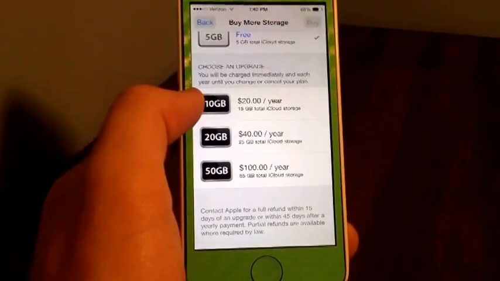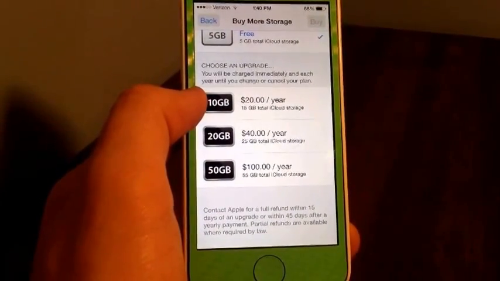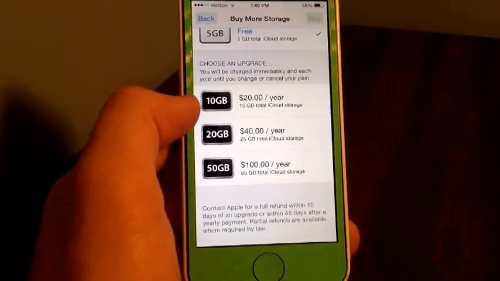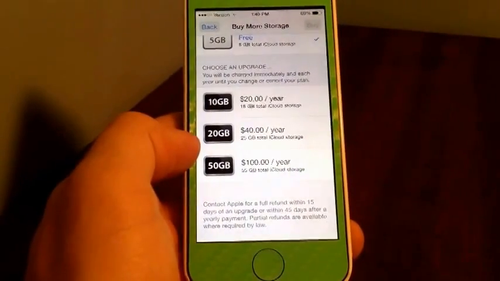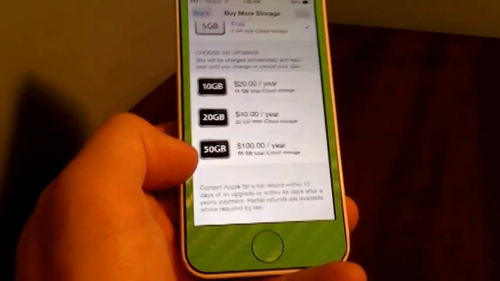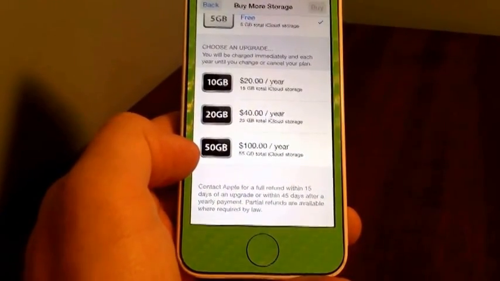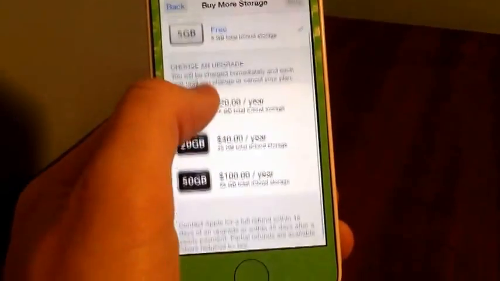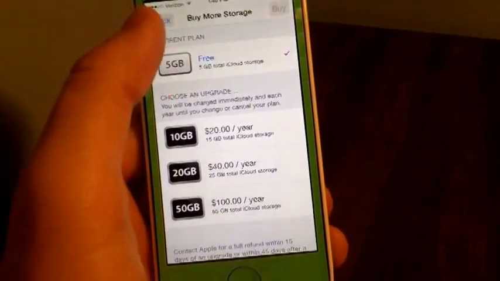So you have 10 gigabytes for $20 a year, and that comes out to 15 gigabytes total iCloud storage. You have 20 gigabytes for $40 a year and 50 for $100 a year. Of course, all three of these add up with the 5 gigabytes you already have.